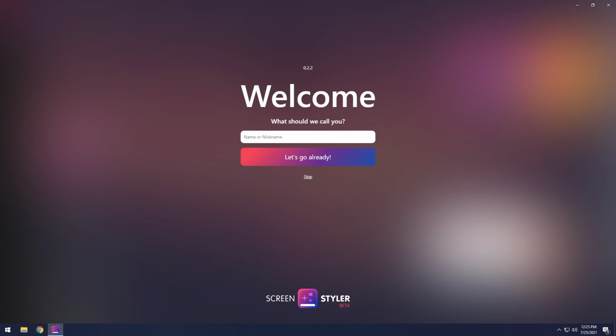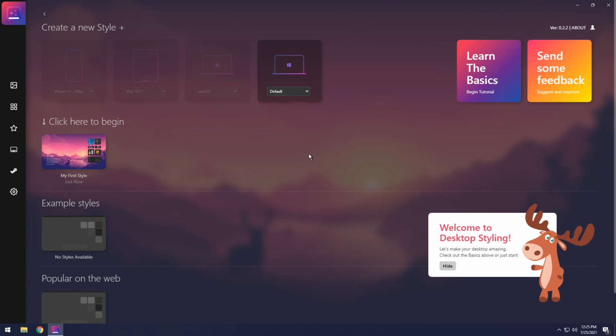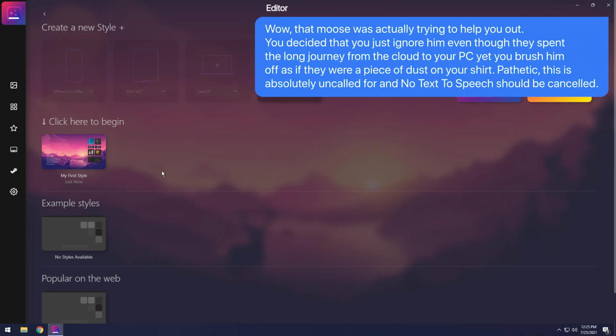Then once it opens up, it'll say, oh, what should we call you? I'm just going to do NTTS and click let's go already. And now you will notice this page. There'll be a moose trying to help you out. Just click hide. It really doesn't matter. And what you want to do is just click my first style right here.